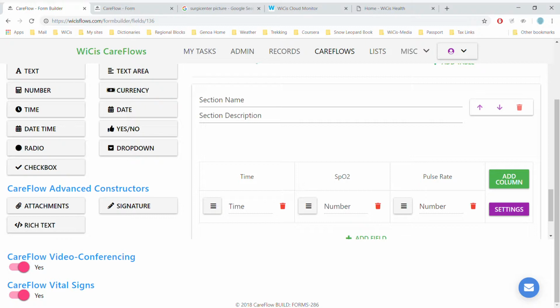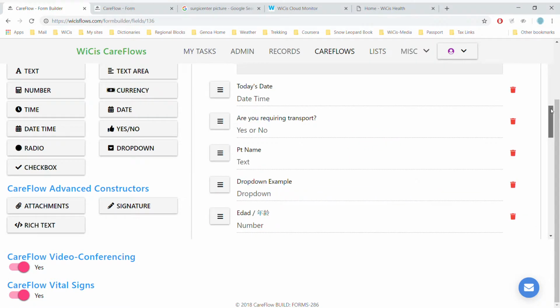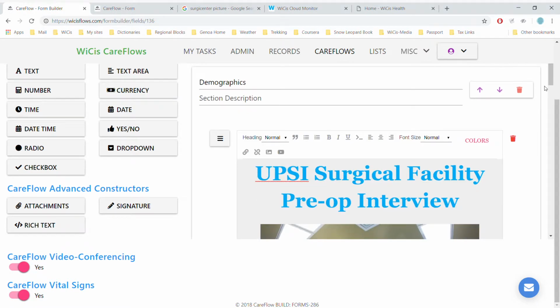Okay, so we're pretty much ready to see the work that we've done on the web. This would be the exact URL that we would be using to start this form.